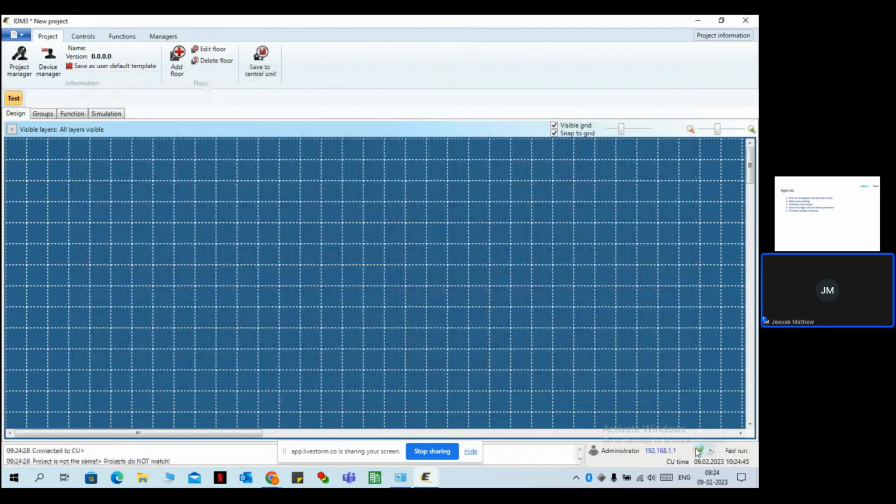So if the IP and the device address is correct, then it will show you a connection green icon here, and then it will show maybe fast run or maybe stop. So you can also stop by clicking it here, and you can make the fast run by clicking it in here.